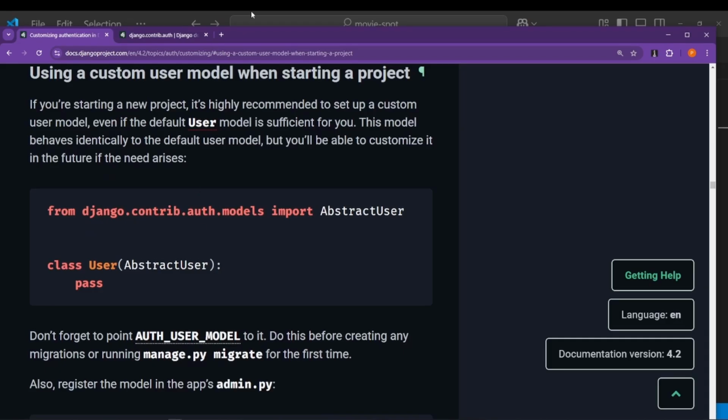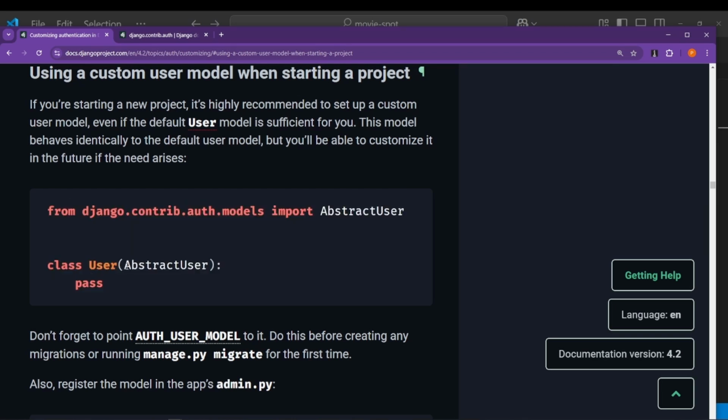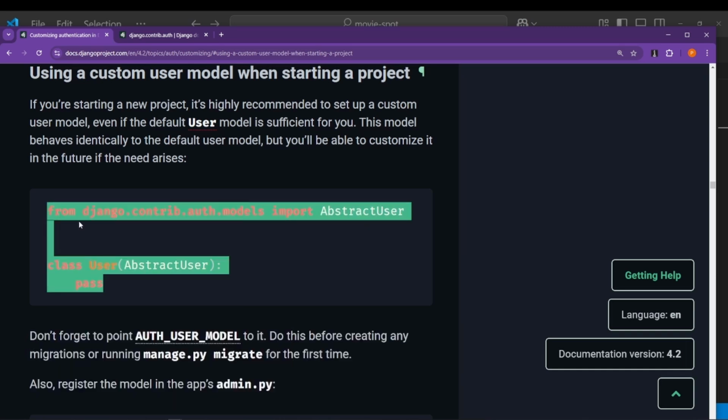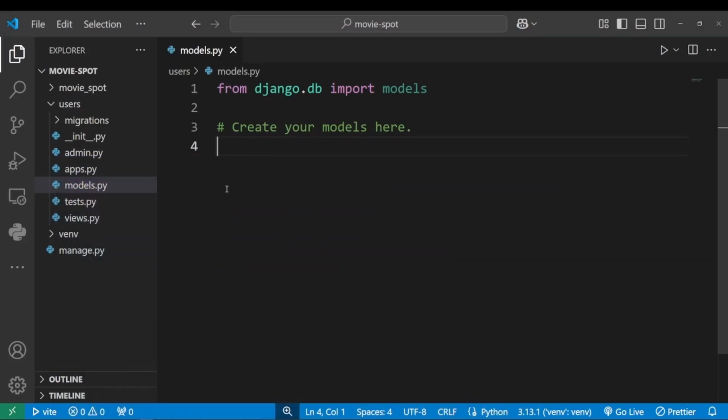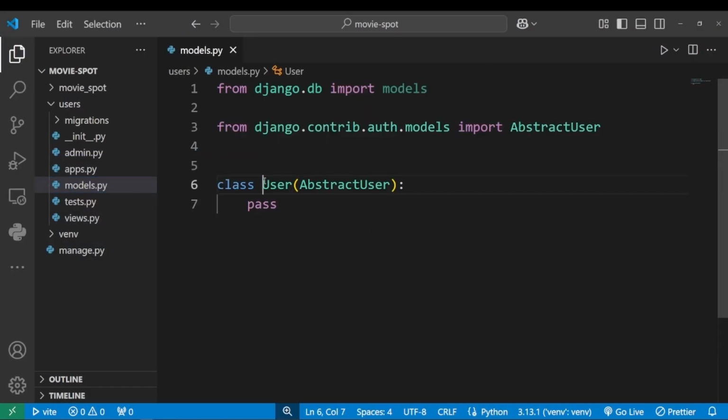All we gotta do for Django to make our user model customizable is just define a user model that inherits from AbstractUser. So I'm just gonna copy this code and paste it. And I'm going to change the name of the model to CustomUser because I feel that's more descriptive.